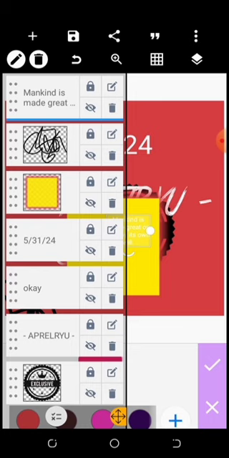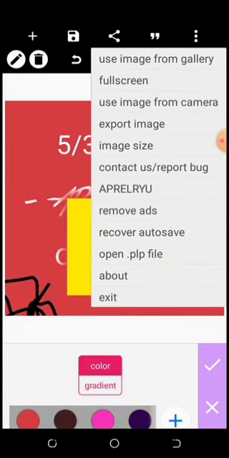Then you have all these from the app listing. Remove ads. All these are related to the app's info.